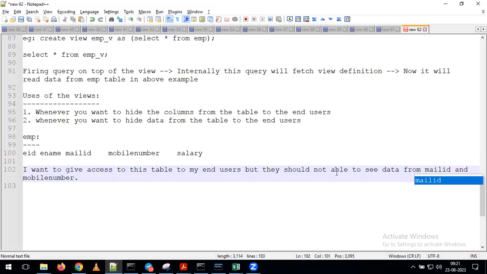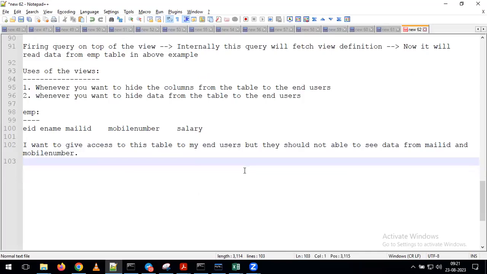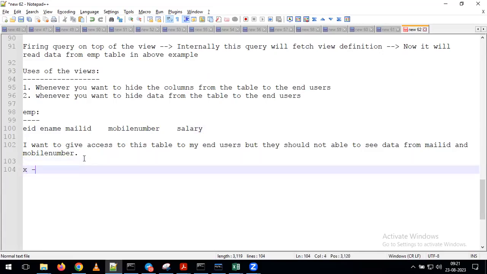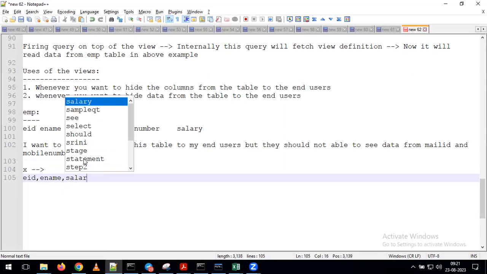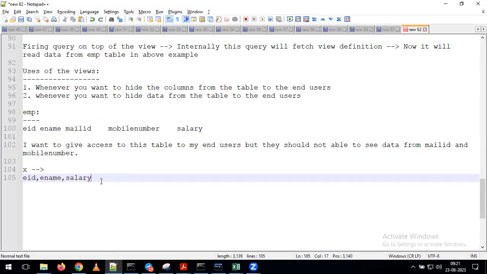But when I'm giving the access on top of this table to some other user, what is my requirement? That user should not be able to see data for the mail ID column. That user should not be able to see data for the mobile number column. For example, here that end user is X. Now as the X person, which columns does he want to see only? He needs to see data for only the EID column, the ename column, and the salary column. I am giving the access to the end user. When I am giving the access, I want to give the access for only the EID column, ename column, and salary column. Only for these columns I want to give the access. For the remaining columns, I don't want to give any kind of access.